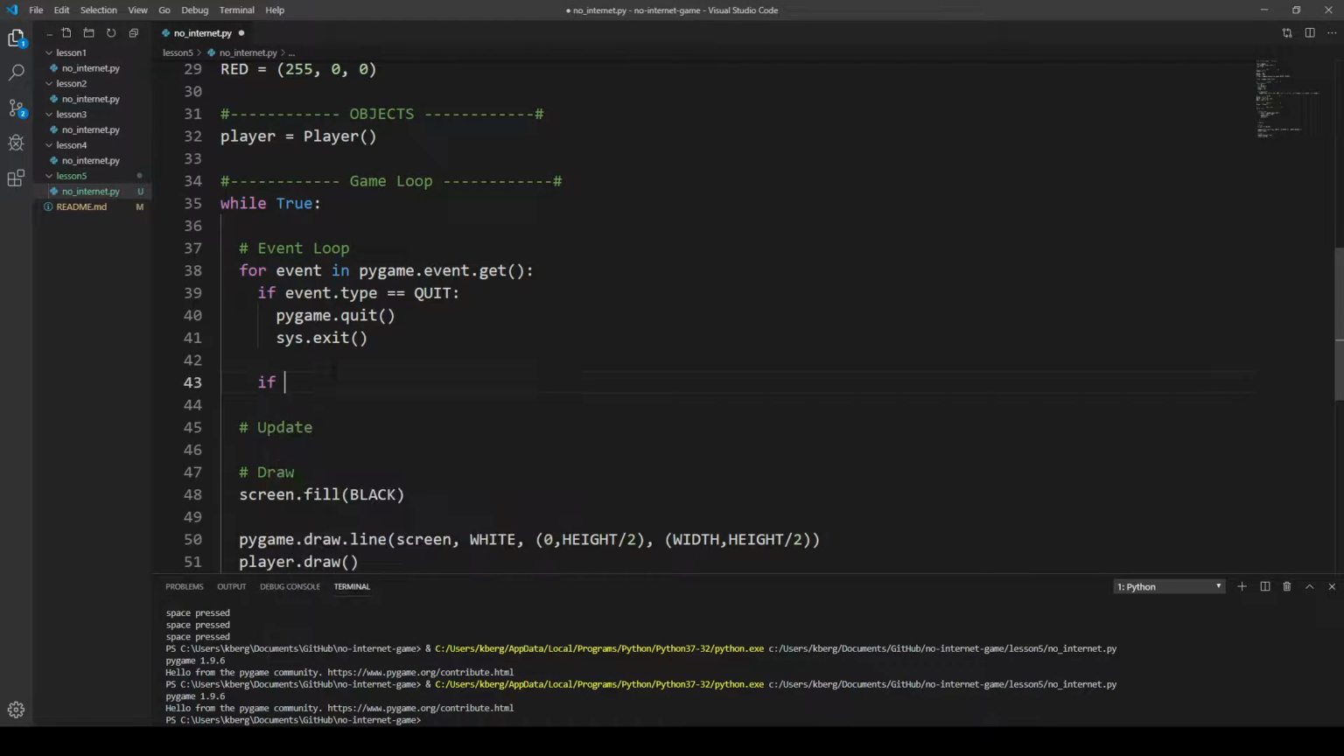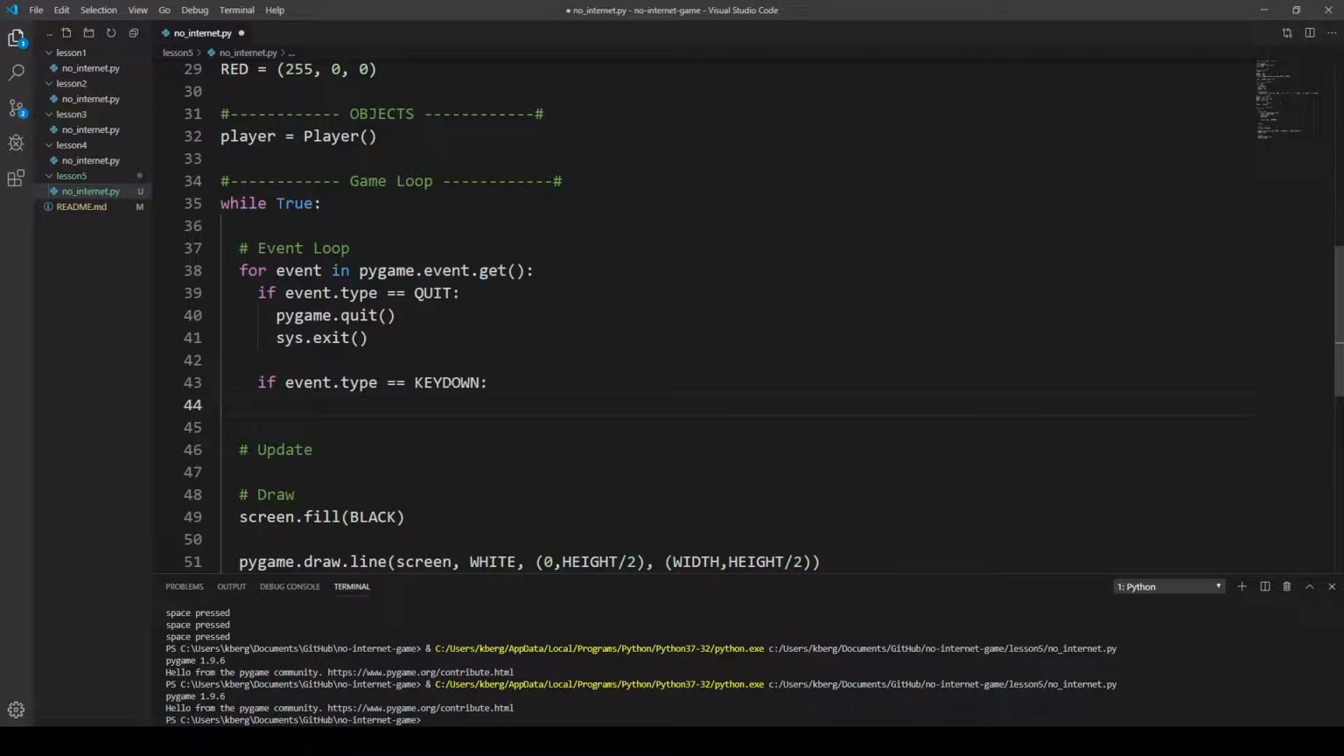Okay, so we're going to say if event.type equals KEYDOWN in all caps. All right, and this will detect any type of button being pressed down, whether it is an enter key, a number key, or the spacebar. We specifically want this to work with the spacebar. So our next if statement inside of this is going to say if event.key equals K_SPACE.